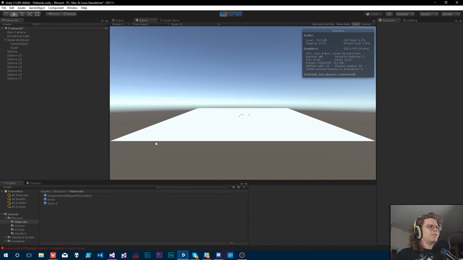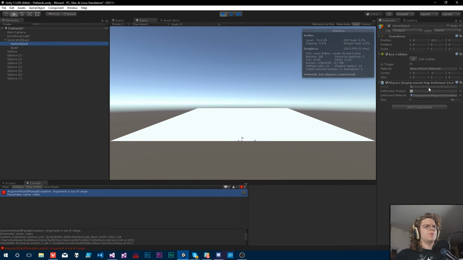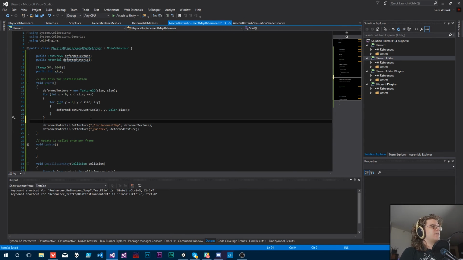So we've got this going, it's argument out of range. Oh, that's this. Never mind, ignore that. Kind of confused why it's not black. Oh, never mind, I know what's going on. So we set all the pixels to black, and then what we have to do is we actually have to apply this.